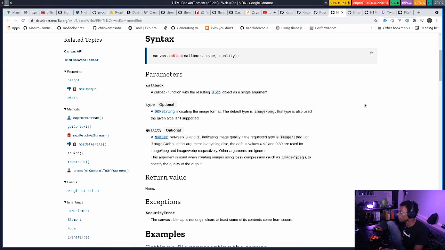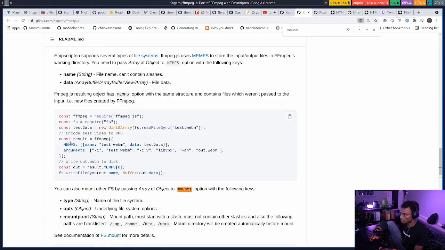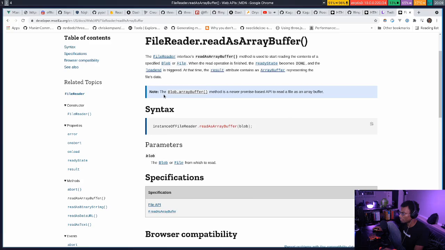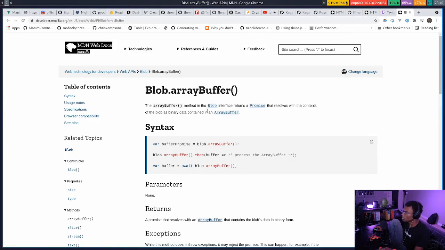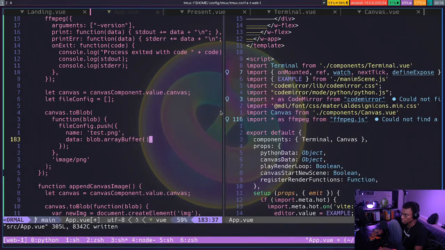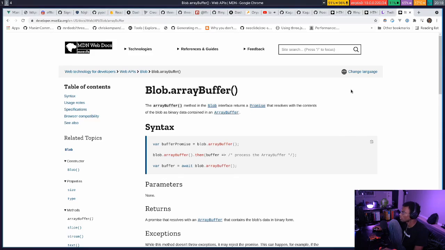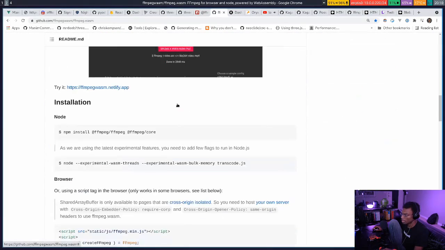And here, the data will be like blob.toArrayBuffer. Oh, it returns a promise. It would return a promise. So to do that async thing that this was doing.